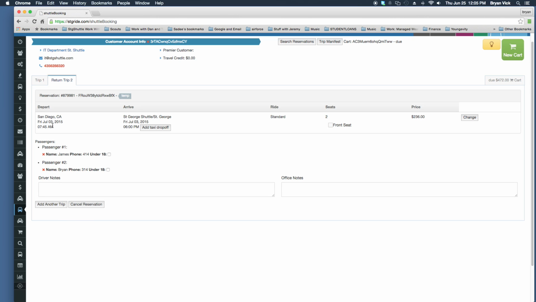Can still change it. Now, let's say you wanted to look at the original reservation. This is the first trip leaving. You can click up here on this tab. Second trip is the return trip up here. So you can go back and forth. You'll notice that it switches. So from here to San Diego, from San Diego to St. George. So that's good stuff to know.